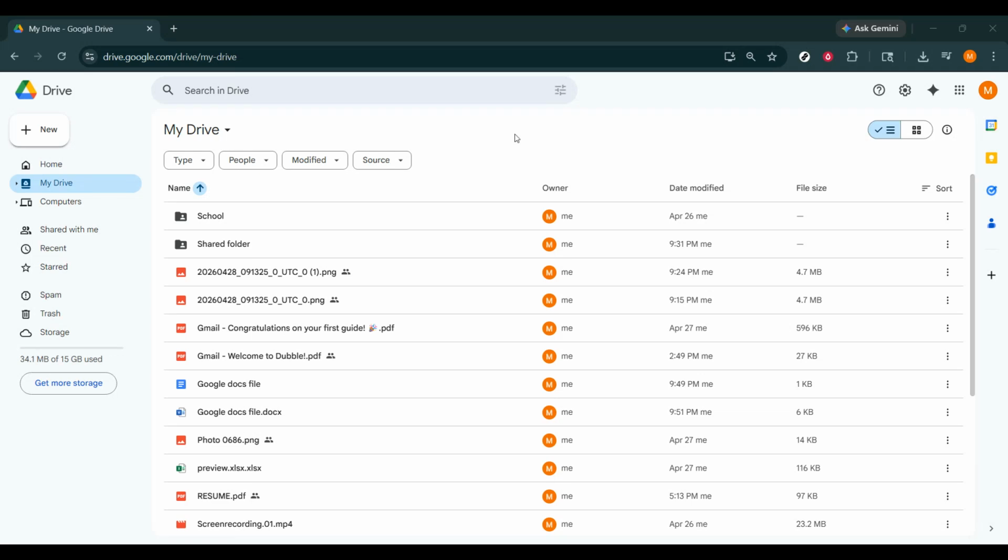If the download option is not showing in Google Drive, don't worry, this usually comes down to permissions, browser issues, or a simple account glitch. In this video, I'll walk you through the fastest fixes step by step so you can get the download button back and access your files properly.